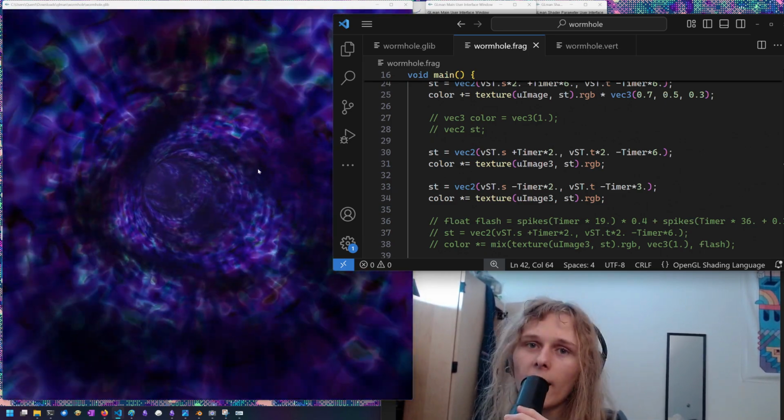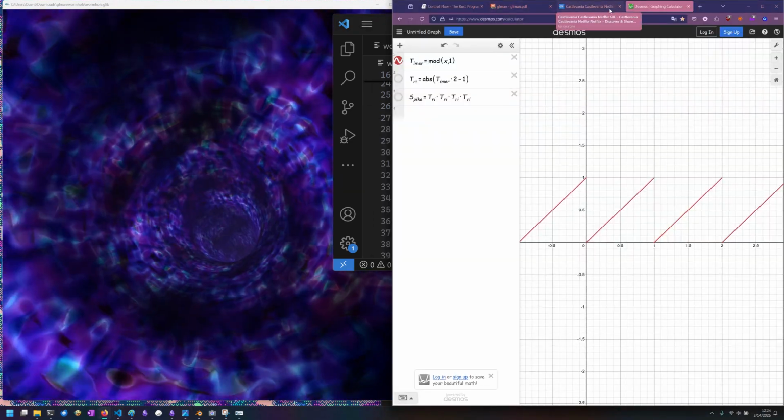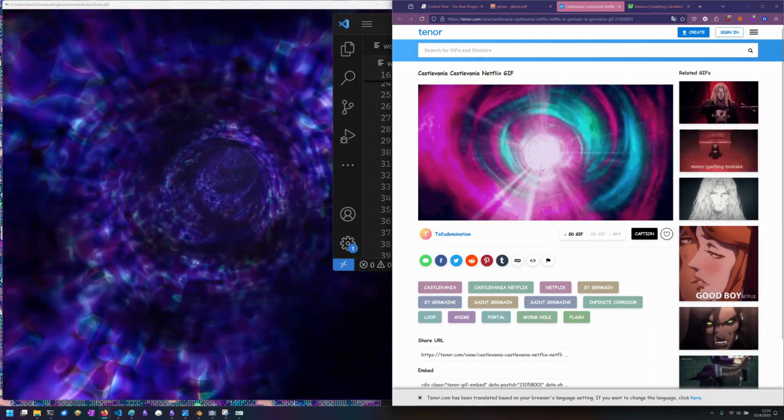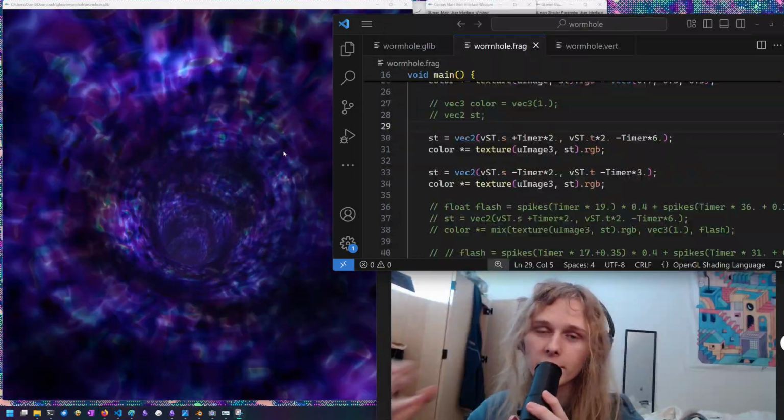But before I do that, I've realized something else. Let's look at a reference again. So here is one reference of Wormhole. You can see there's a lot of flashing light because that makes it look more high energy. There's not very much flashing over here, right? And I want this to look really energetic, right?